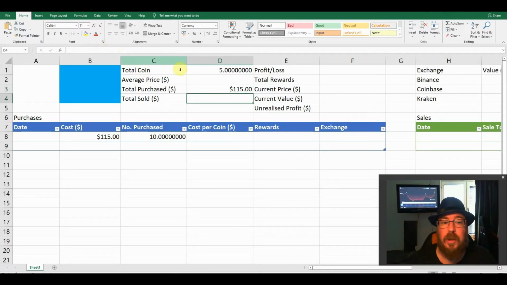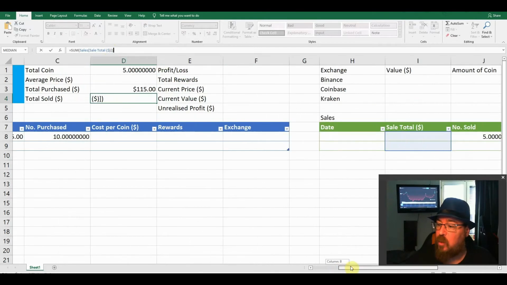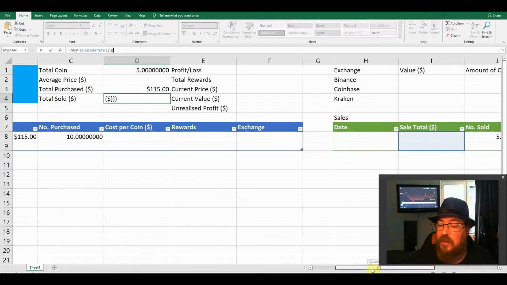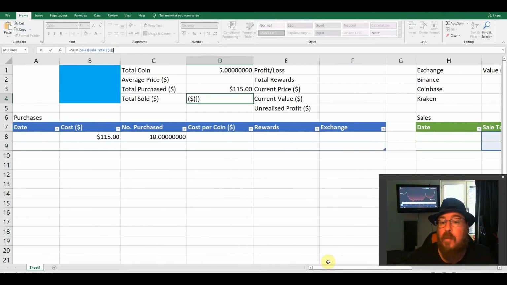This is very similar to the total purchased. It is just taking it from the sales total, which is over in the sales table, and we're going to have the total sold. Now this does mean that you can accumulate more sales and more purchases, and this will continue to balance out and will make the most for our profit and loss up here.